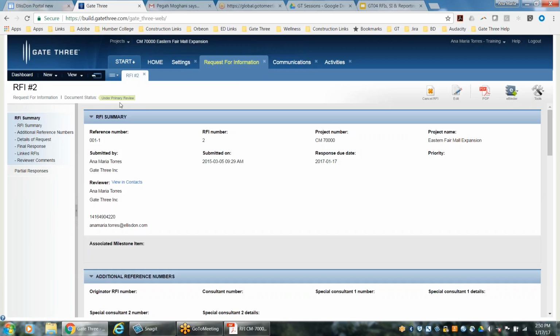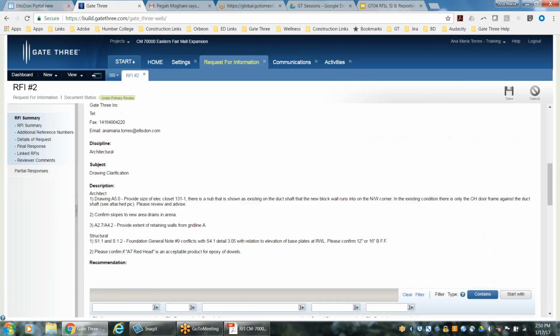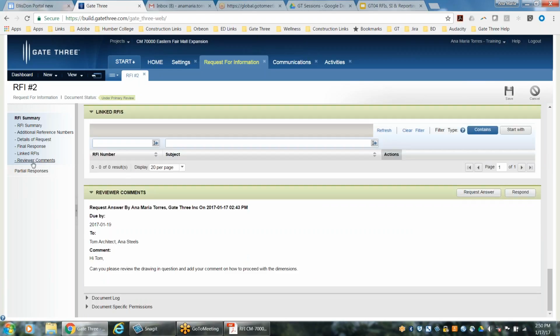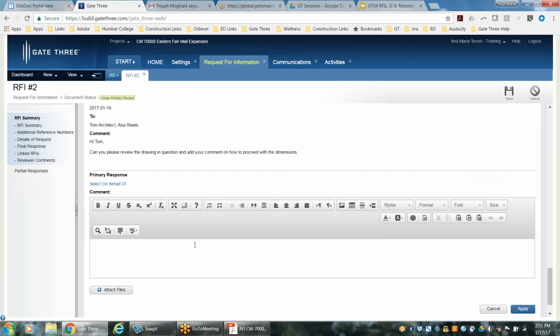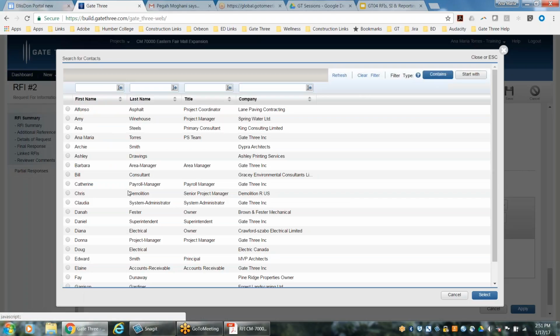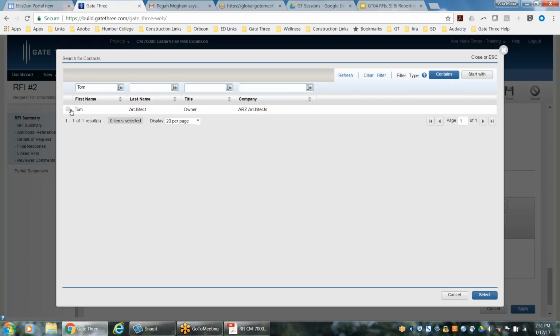So you go into the RFI that is currently under primary review, click on Edit, and toggle down to the very bottom of the RFI, that last section which says Reviewer Comments. So at this point the link doesn't appear unless you click on Respond. So clicking on Respond, and now you get this bottom half section. So this is really where you are going to click on Select on behalf of. So Tom is my architect and I'm really logging this in on his behalf. So I'm going to select my primary consultant.